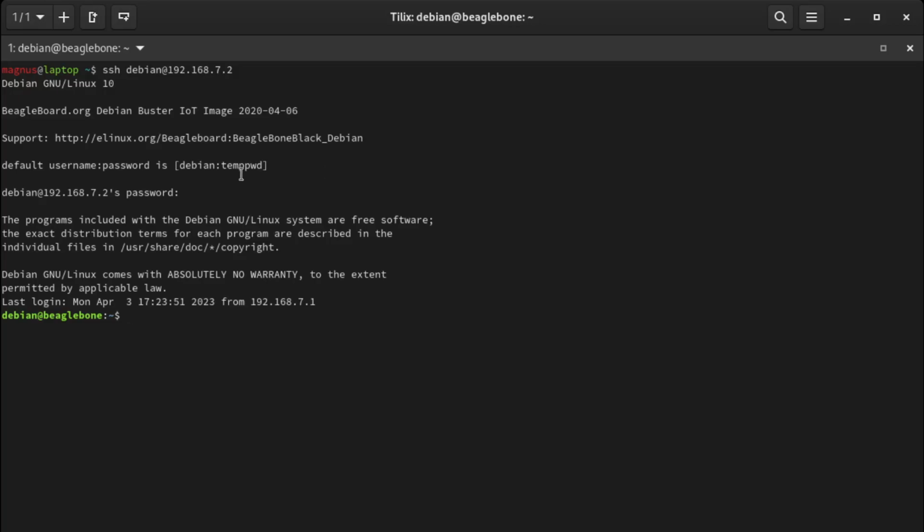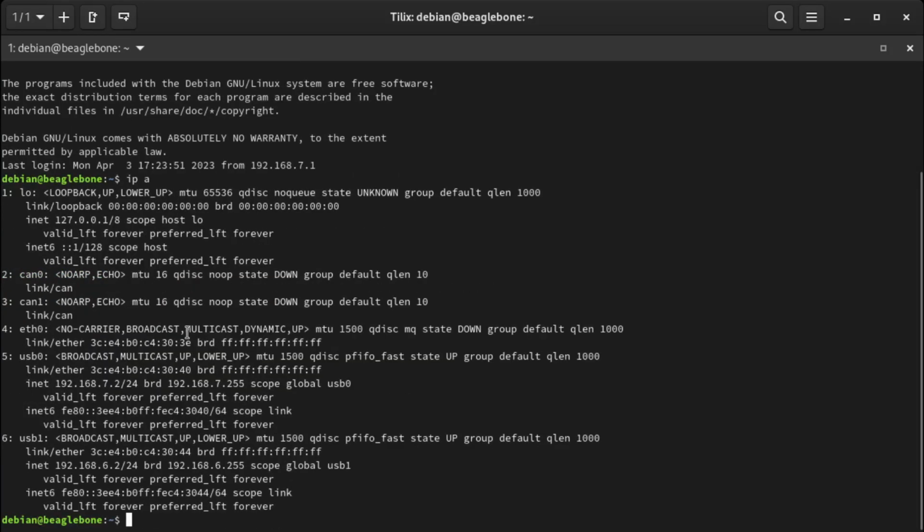Once you type in the password, which is provided in the welcome message here, TEMP PWD, that is the default password for the BeagleBone. You are now logged in, and now we can run a command called ip a, like that, and that will list all the network adapters on the device. But there's no WLAN, so let's just connect a Wi-Fi adapter to the BeagleBone.